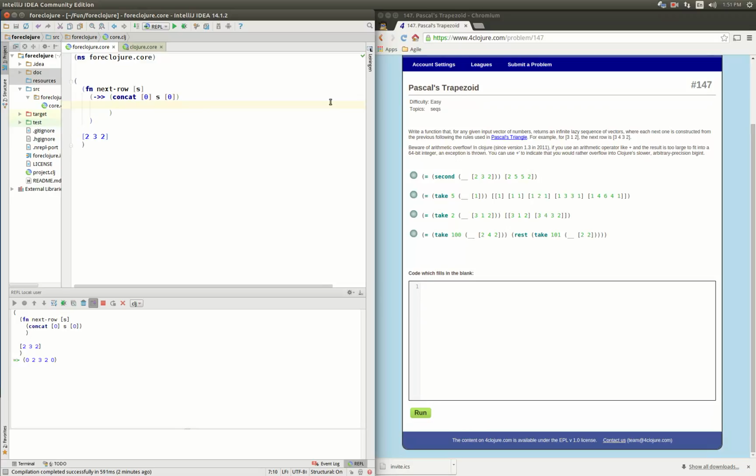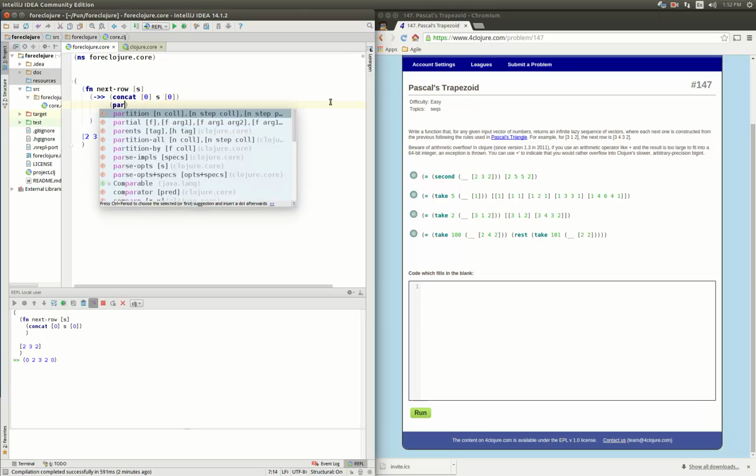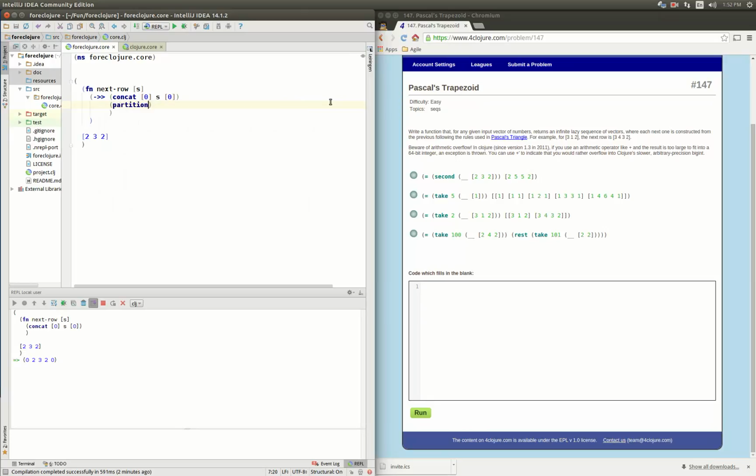And then what we want to do is map, we want to partition that into groups of 2, but taking steps of 1, which gives us each pair going through, padded with zeros on either side. And then we can map a reducing function across those. So we're going to apply plus to each pair, and that will give, that's essentially our next row. So that's good.